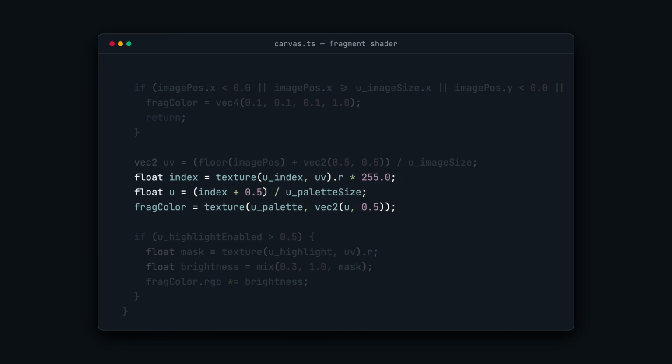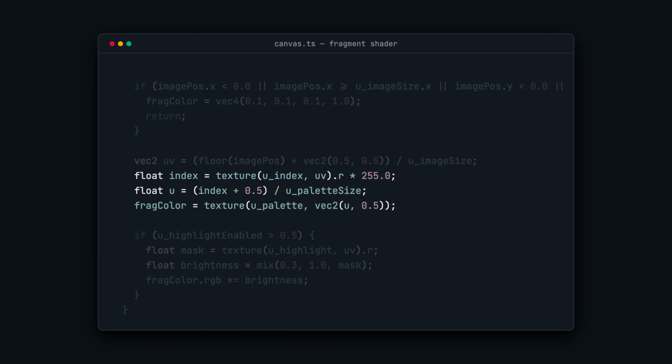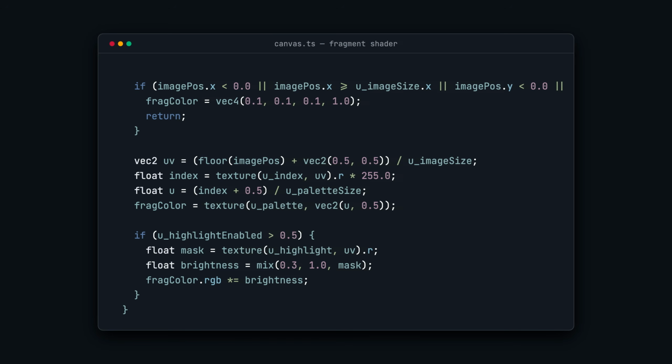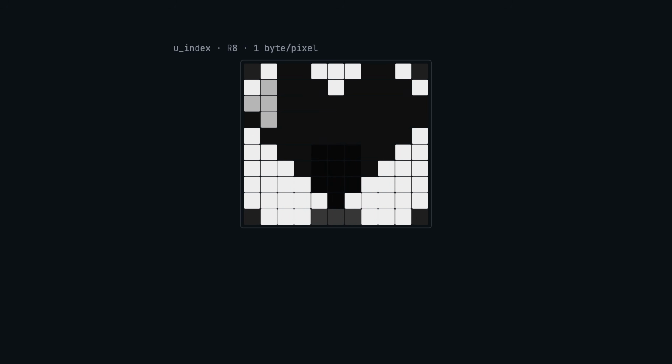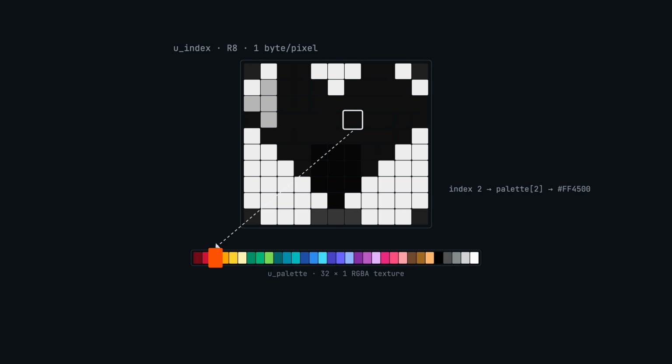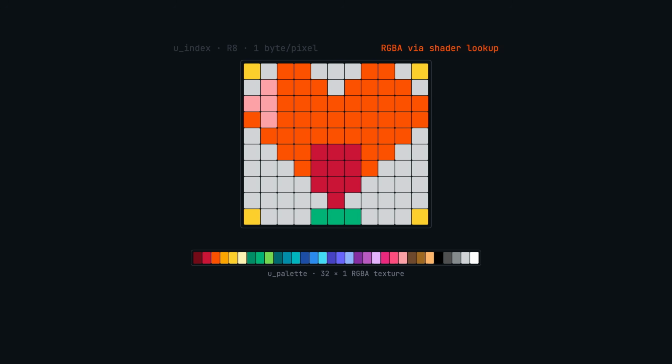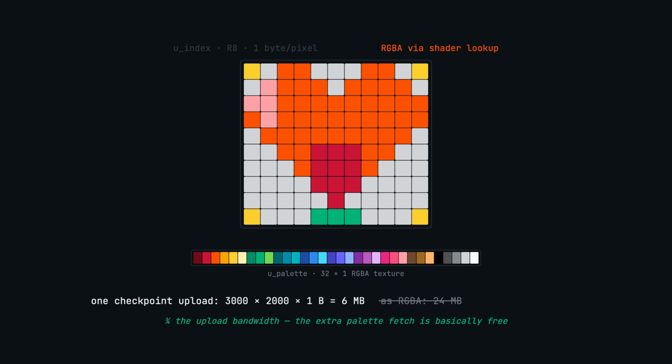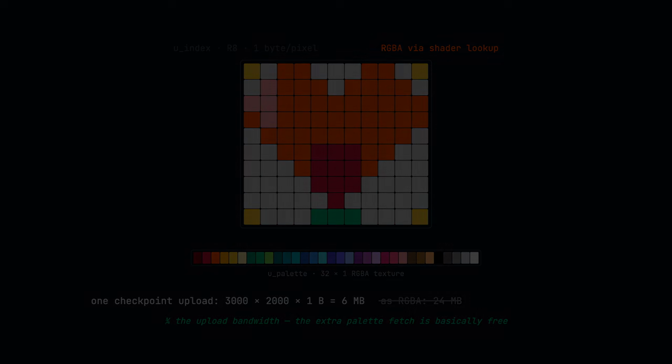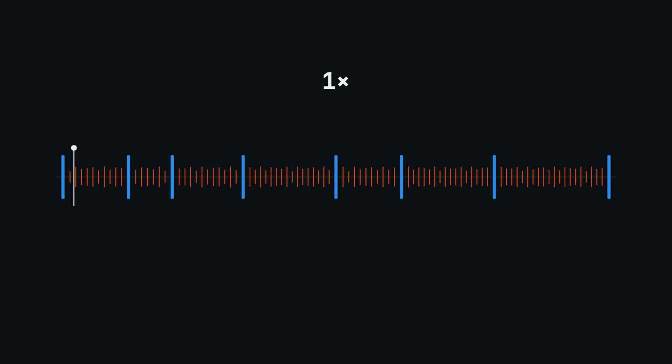The fragment shader reads the index from the grayscale map, uses it as a coordinate on the palette strip, and resolves the color. So every checkpoint load is 6 megabytes instead of 24, a quarter of the texture upload bandwidth. That's a big part of why scrubbing at high speeds stays smooth. The GPU doesn't even blink at the extra texture fetch. It's basically free.